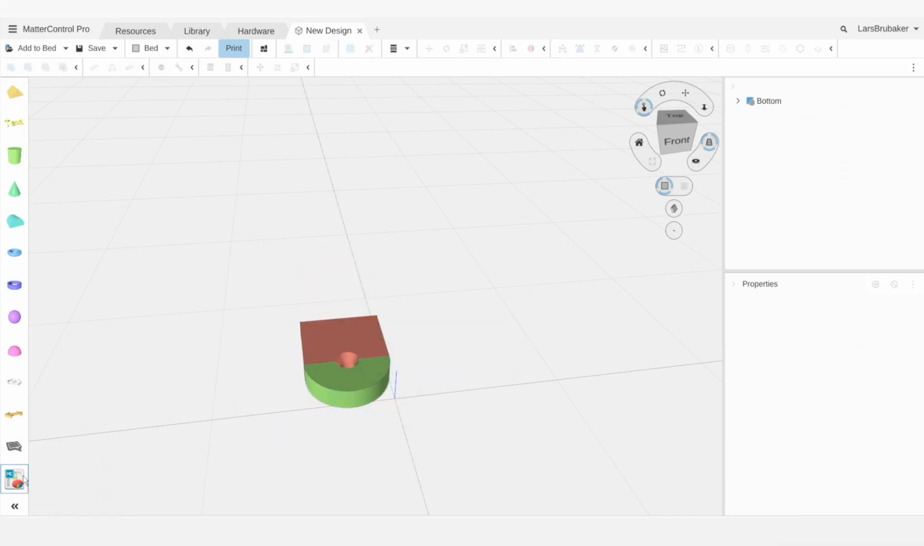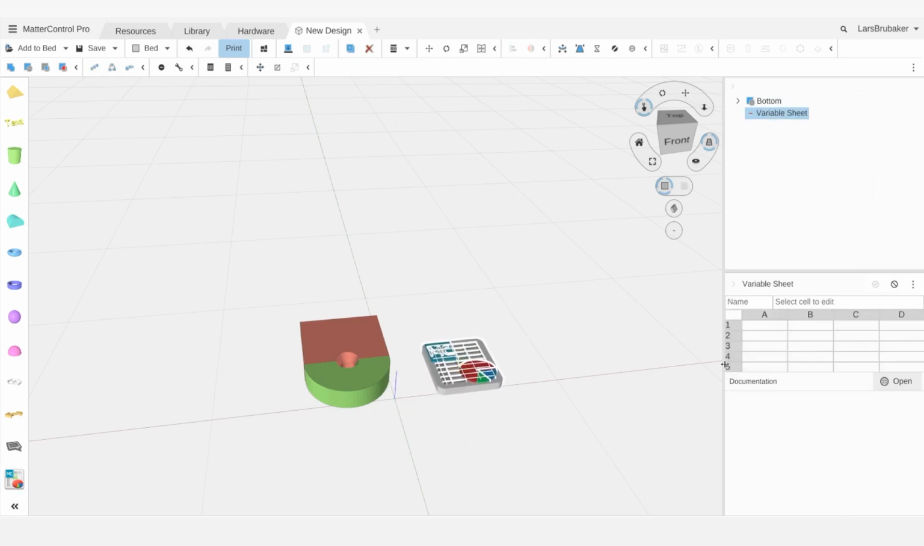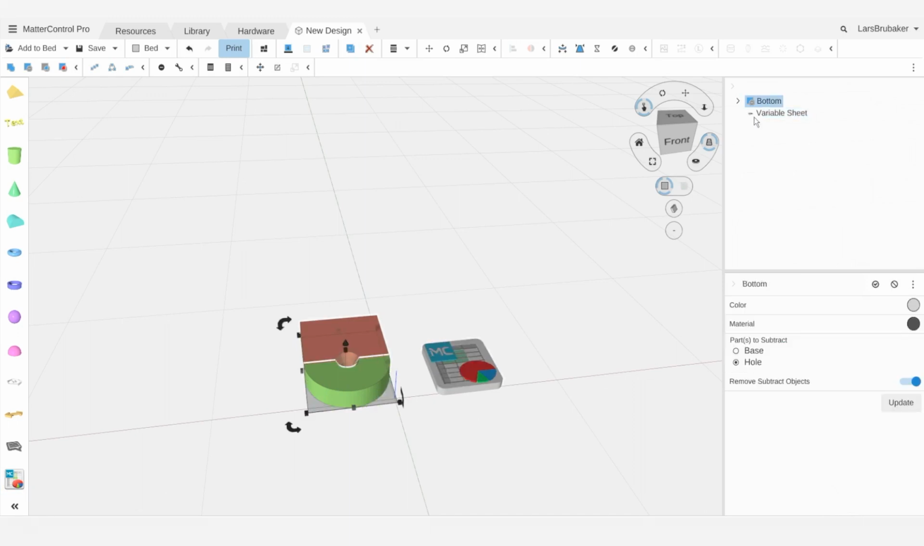We're going to pull out a sheet object. That's going to let us put in variables so that we can control all the parameters. So we're going to make it 30 wide, 35 deep, 4 high. And then the hole is going to be 5. So those are the variables that we're going to now add to all of the components of this object.